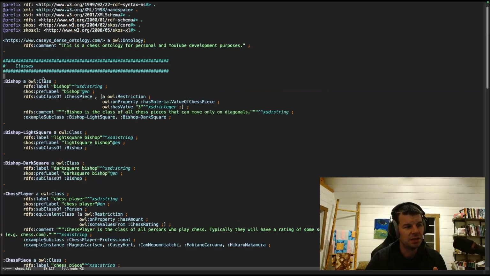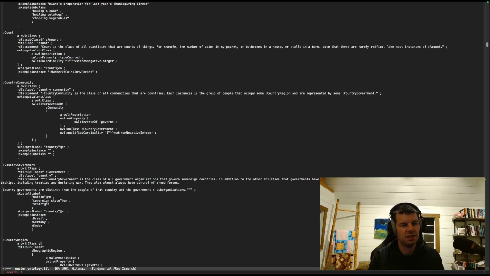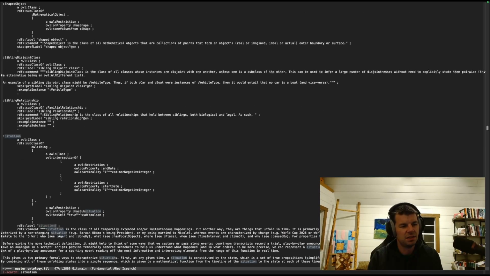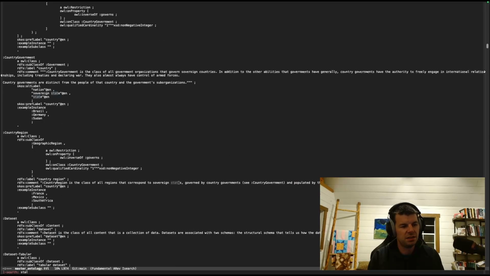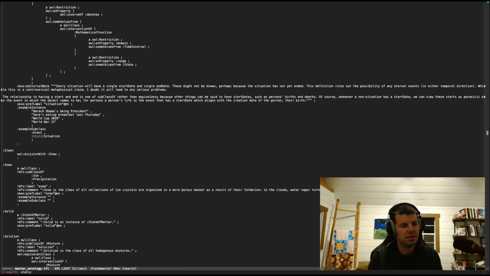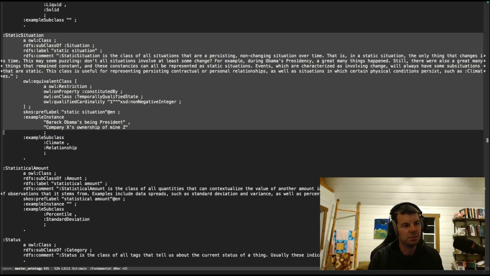So now let's create a board state. And this is going to be a subclass of situation. It'll actually be a static situation, I think. Let me see what I have in my master ontology. So we've got event is a subclass of situation. And then do I have static situation? Yeah, so I've got static situation here, and let me make this a little bit bigger so you can see.